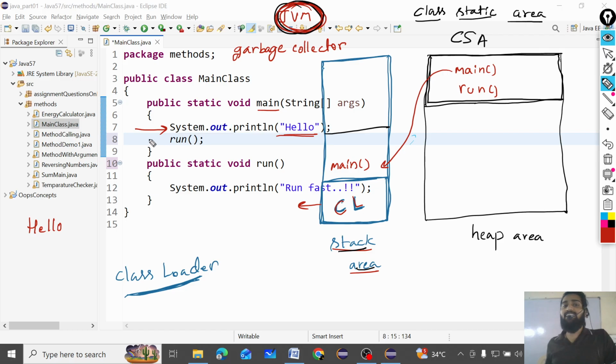Then what is there in the next line? Method call. Now the main method says, brother, go and call the run method and execute the run method. Do you understand now? Listen. Now what happens? The JVM will go from the stack area to the class static area. He will hold the run method's hand: brother, come, the main method is calling you, come.